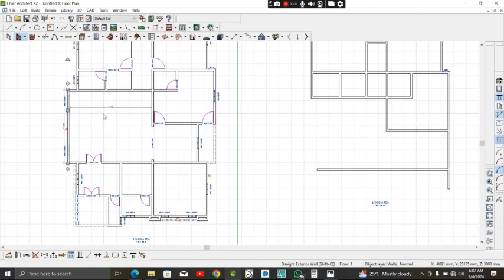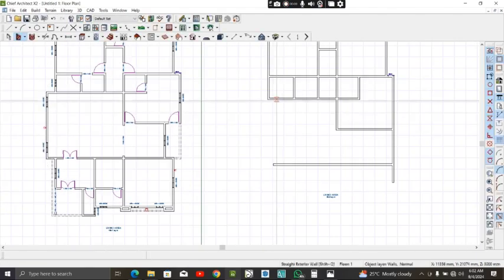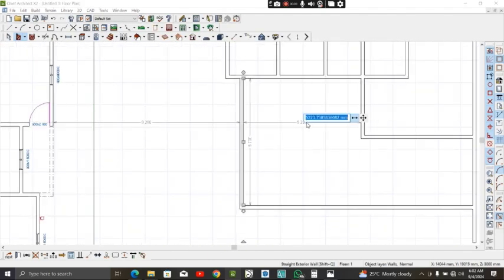What's the distance here? It's 6.6 meters. Let me just click on this wall. I'll click on it and type 6.6.